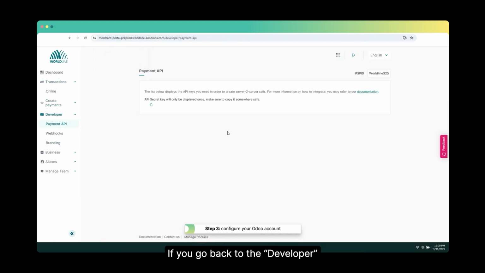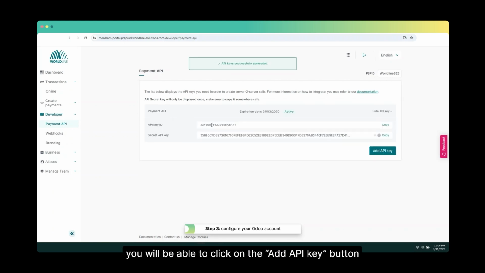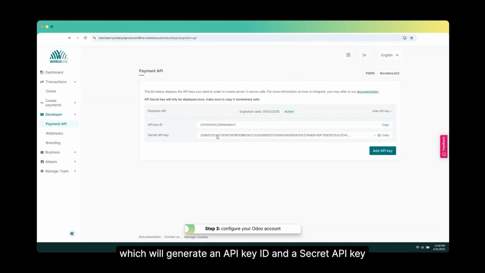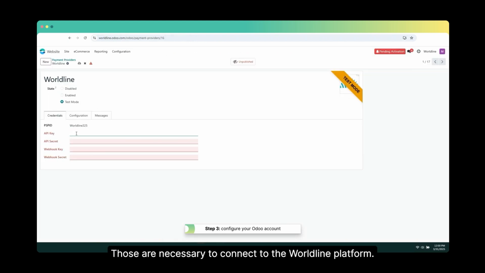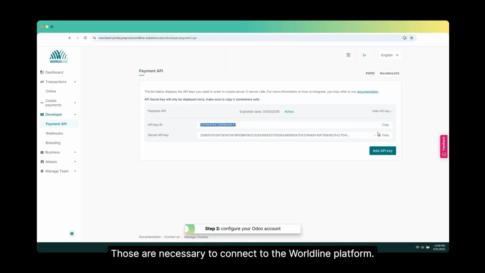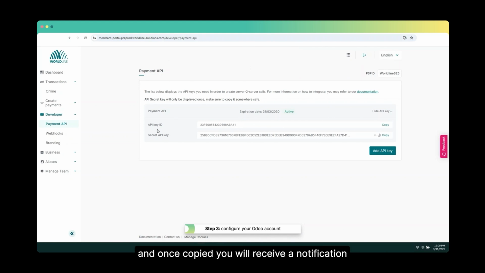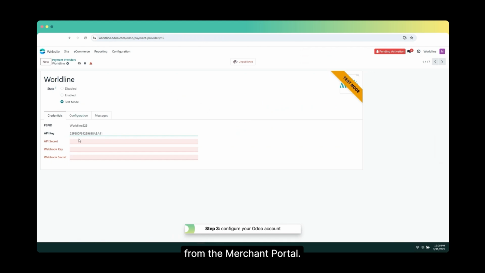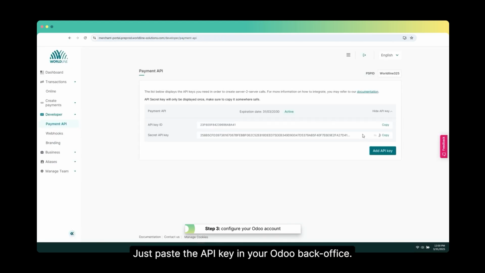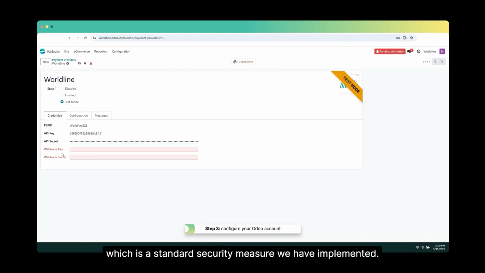If you go back to the developer environment in the Merchant Portal and click on Payment API, you will be able to click on the Add API Key button, which will generate an API Key ID and secret API key that are necessary for the next configuration steps of your Odoo account. Those are necessary to connect to the Worldline platform. Note that we have provided copy buttons to avoid any issue, and once copied, you will receive a notification from the Merchant Portal. Just paste the API key in your Odoo back office. As you can see, the API secret is only valid for a certain amount of time, which is a standard security measure we have implemented.